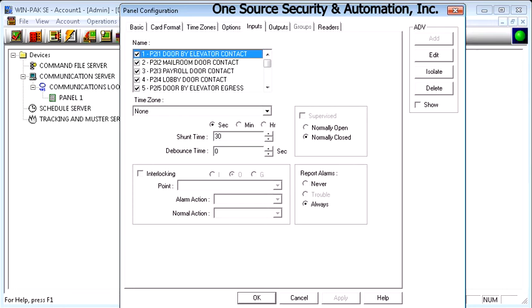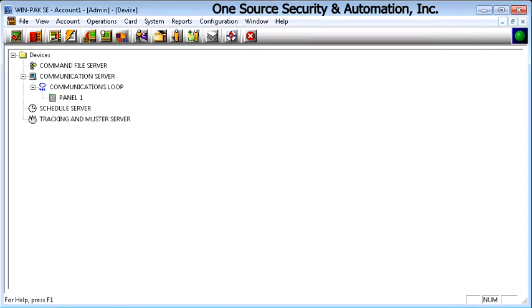Once you are finished with your changes in your panel, we'll click OK, and then we can close out of our device map.